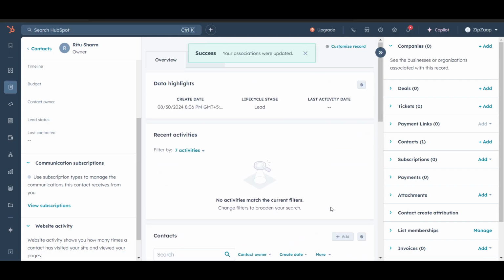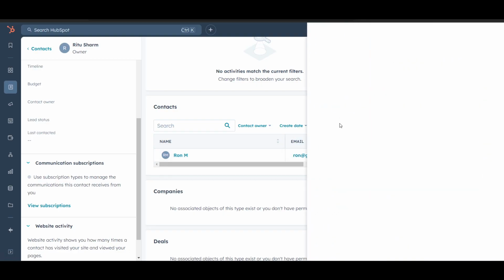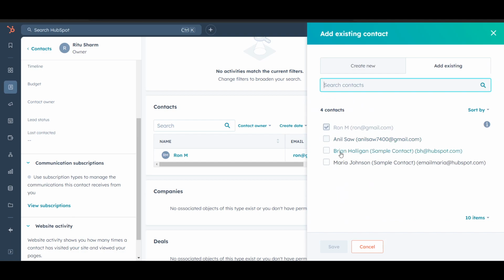Right, and once I save, the contact will show up. You can add as many as you want. For example, if you want to add all at once, click on Add here. Now here it will show each and everything.